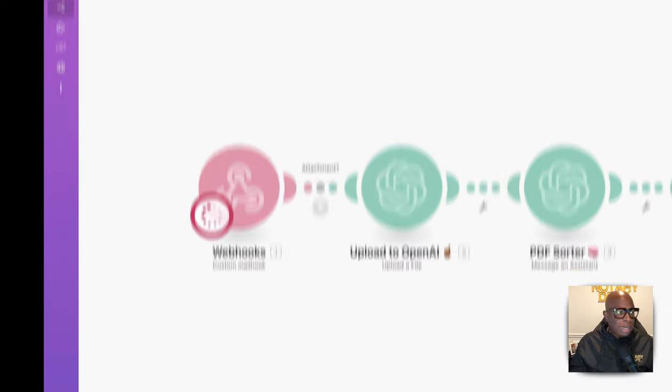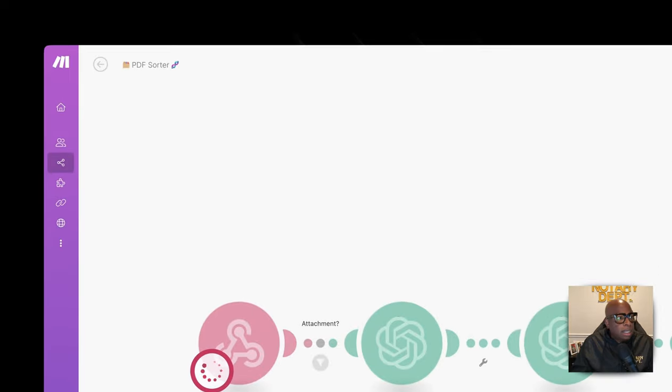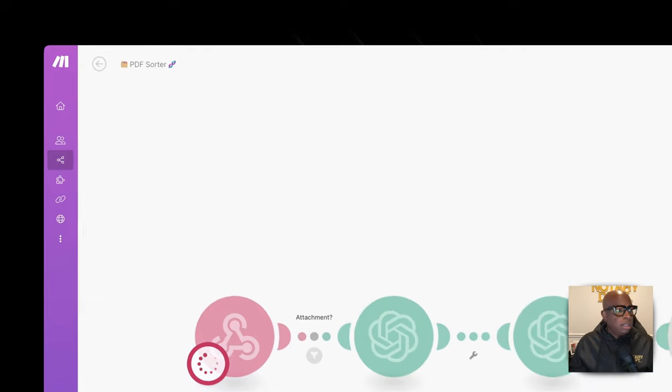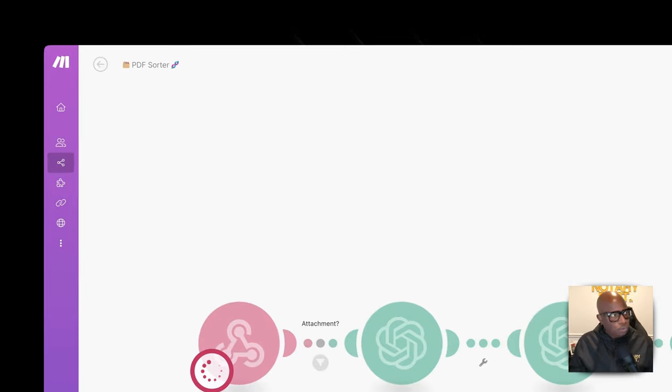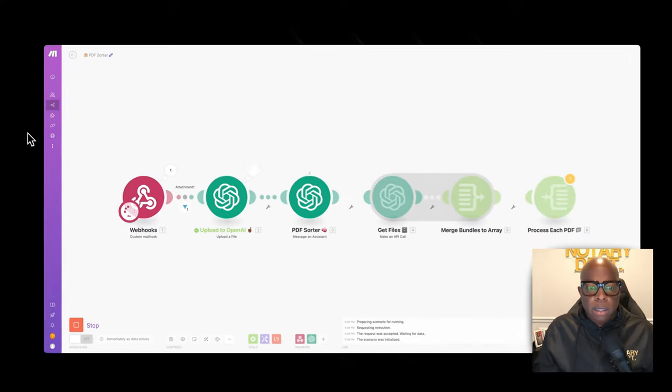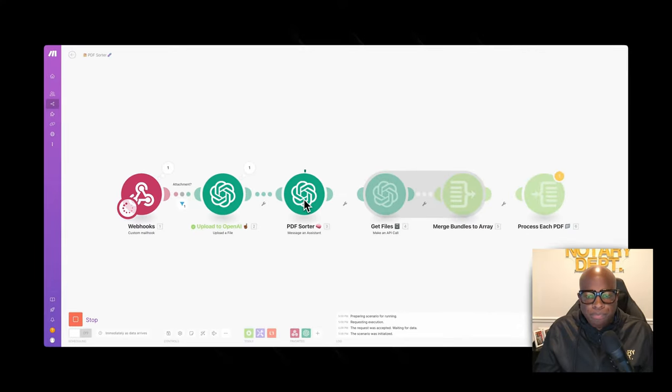So it gave us an error because we ended with a calculation. And now let's do this one more time. Send an attachment. Okay, cool. Send. Perfect. So the email should come through shortly. There you go. We'll sort the PDF. Get the files. Cool. So this is a pretty cool automation.